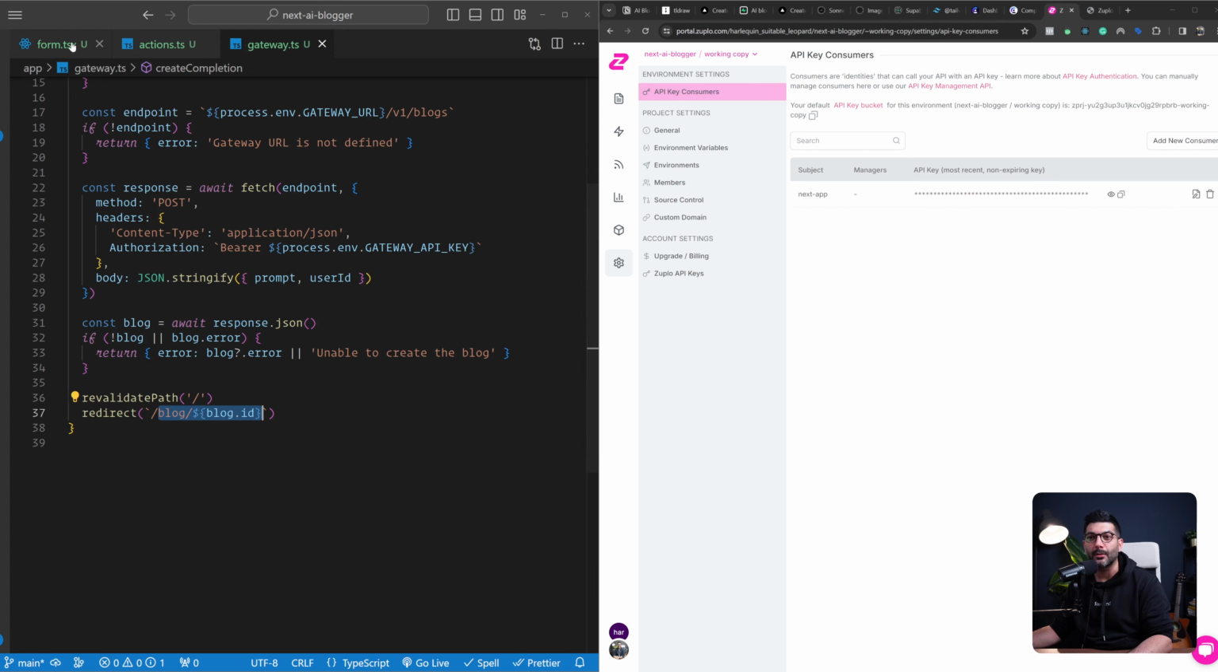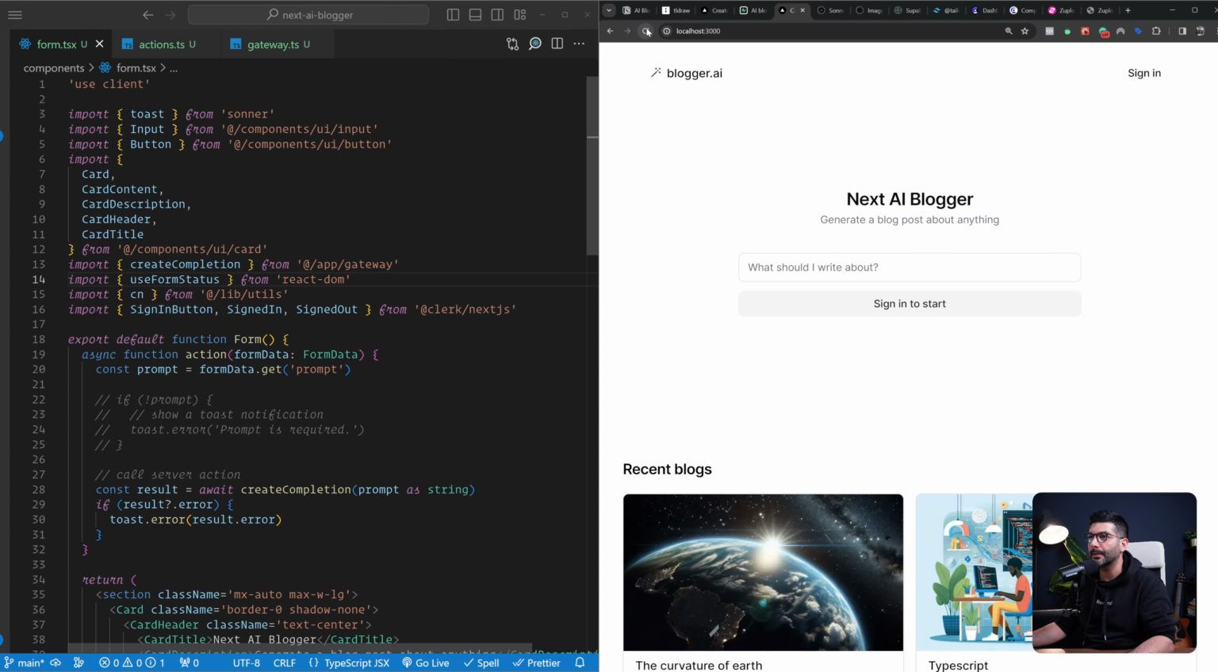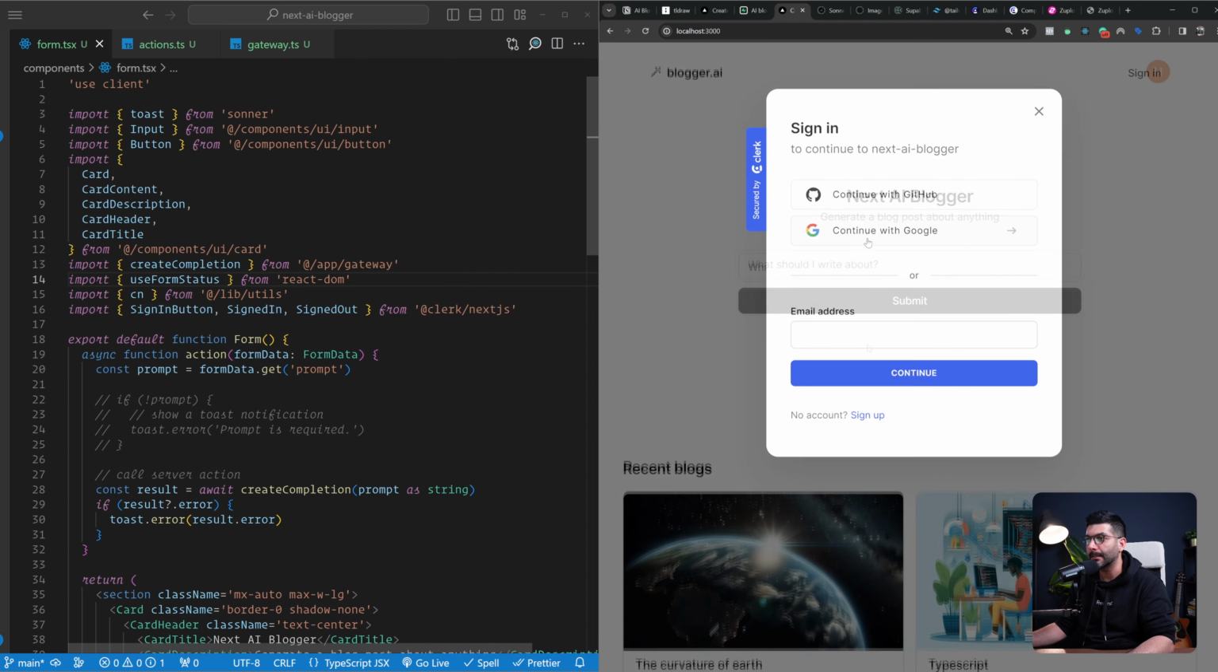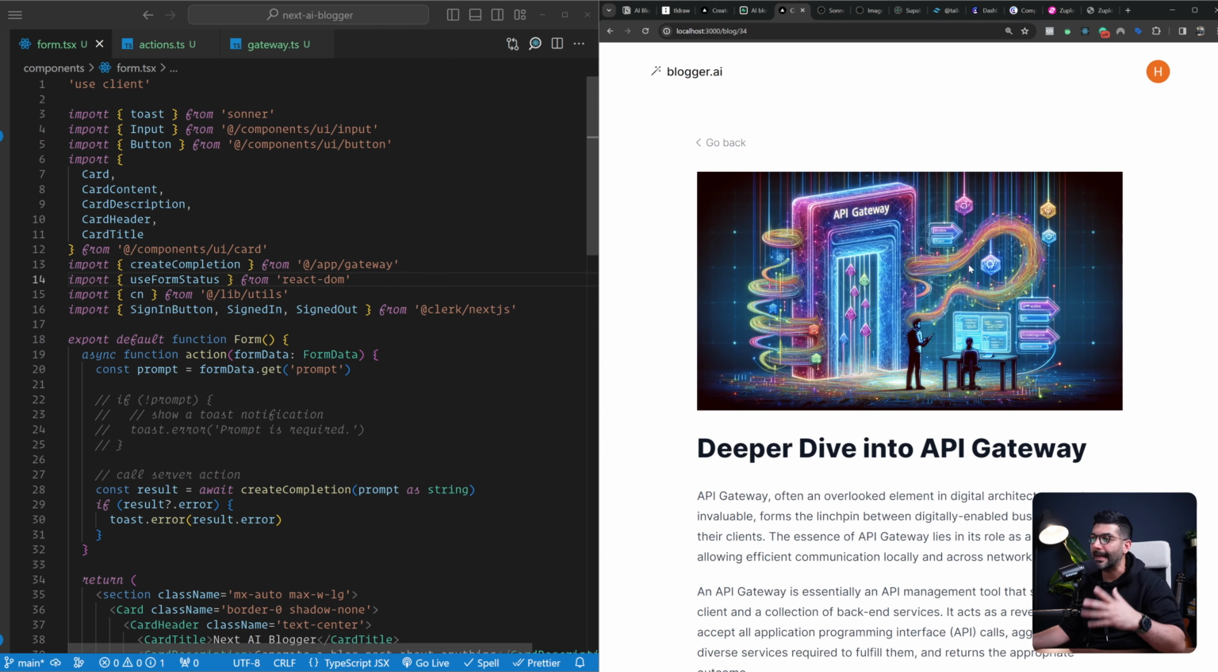Now let's go back to our form, and instead of getting this create completion from our actions, I'm going to import it from our gateway file. This is just exposing another server action that instead of talking directly to Supabase and OpenAI, it's just now talking to our OpenAPI gateway. And with this, if I go back to our application and go back to our homepage and refresh, let's go ahead and sign in. And let's go ahead and generate a new blog post about API gateway, this time through our own API gateway deployed from Zuplo. And here we go. We have the blog post generated with the image and the content, but this time through our API gateway.